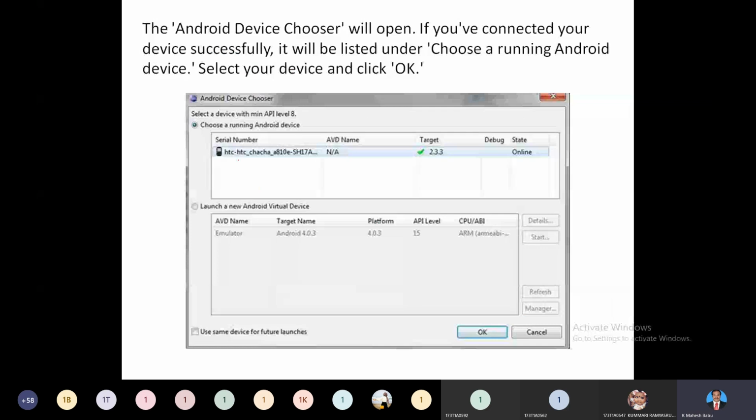So whenever you enable this, the mobile information will be shown on the screen. You click on that and click OK. Now that becomes your testing device. So whatever application you are running, that output will be directly transferred to your mobile. Now your mobile will show you output instead of the emulator. Clear, Amma? So nothing complicated here.